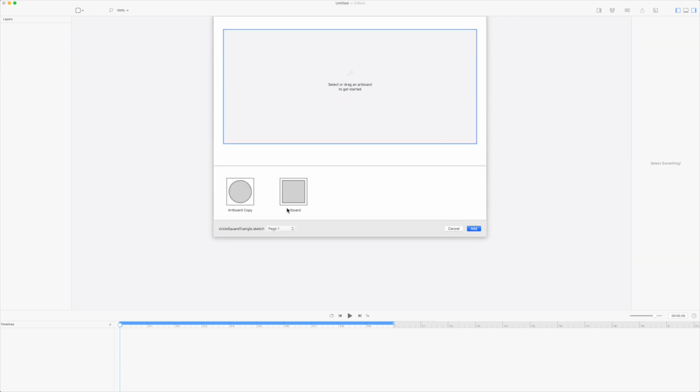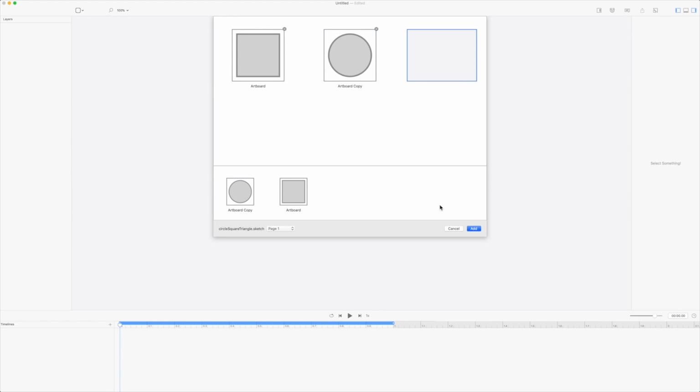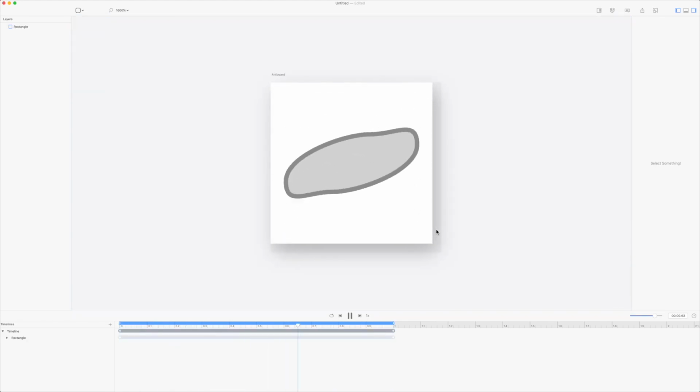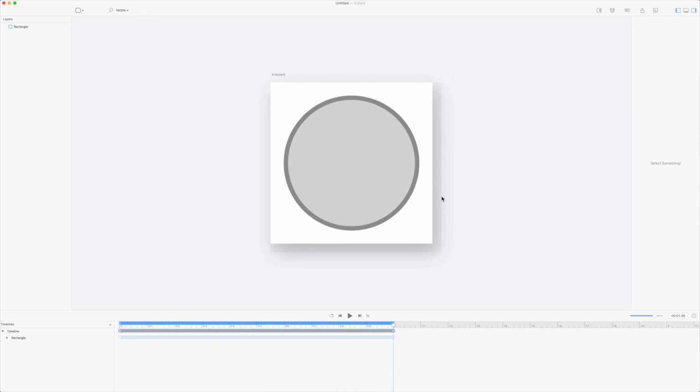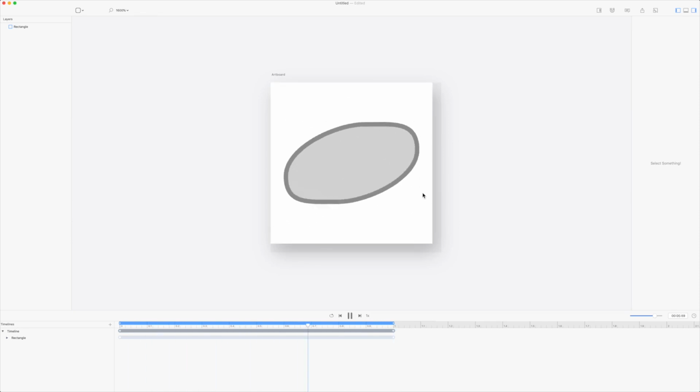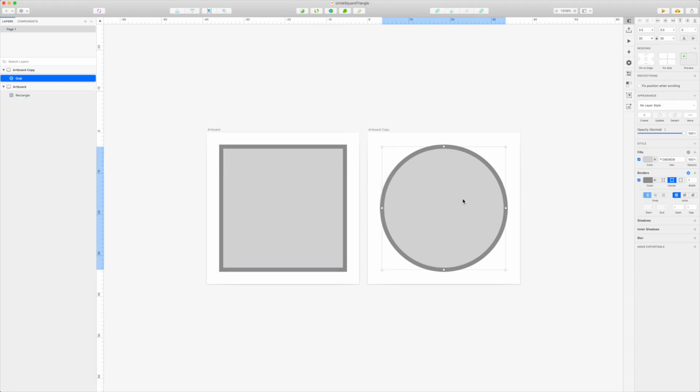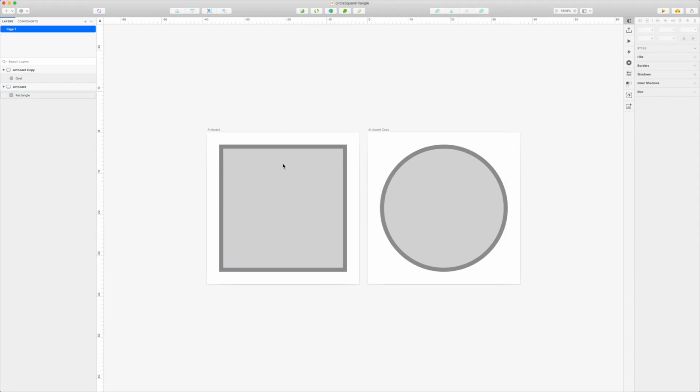So we have artboard and artboard copy. We're going to add, okay, weird stuff is happening, right? What do you think it is? Well, there's a couple things going on. Let's have a look at the shapes themselves. So, okay, you want to go from here to here. Makes sense, right?